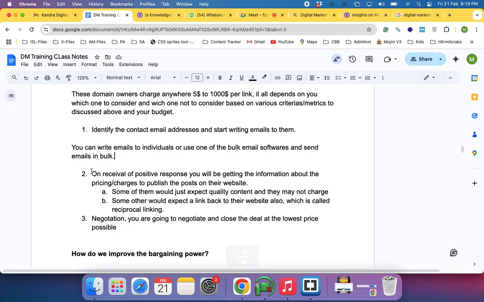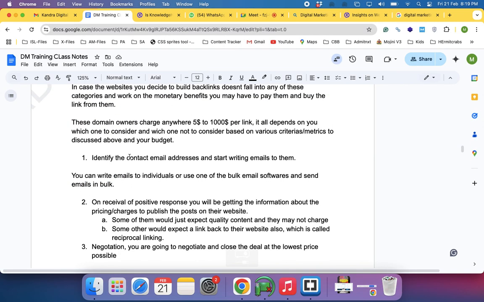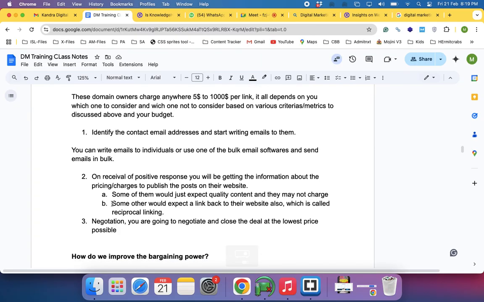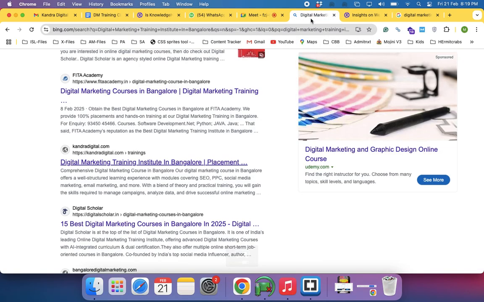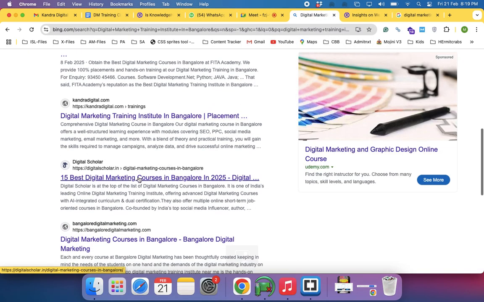You can write emails to individuals or use one of the bulk email softwares and send emails in bulk. So now you might write an email to 100 people. Out of 100, some 20, 30 people might respond. On receival of a positive response, they might say, yes, we will, but we charge you this much. So on receival of a positive response, you will be getting the information about the pricing or charges to publish the post on the website. So now we are also going to discuss how to write emails to people, correct? Everybody?